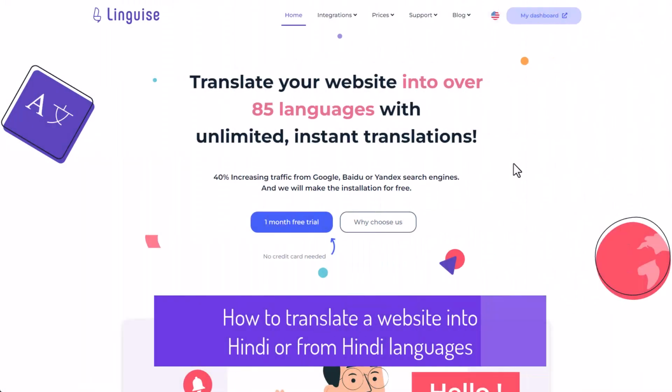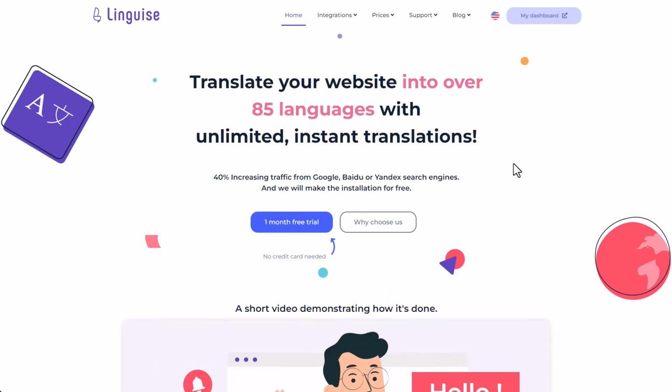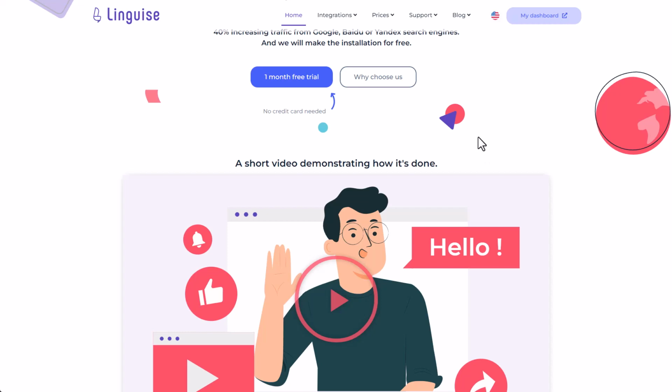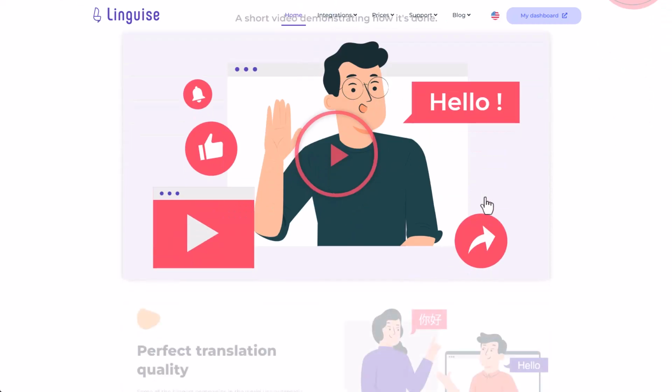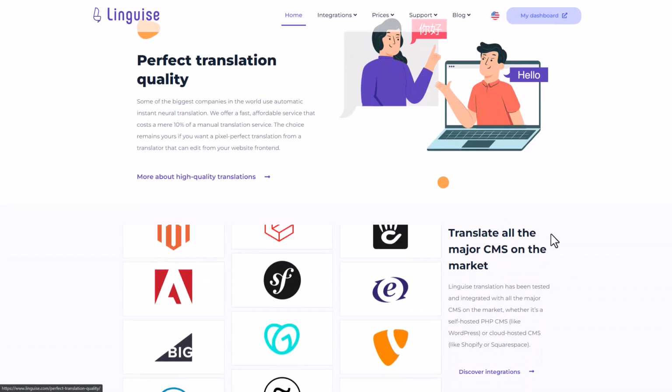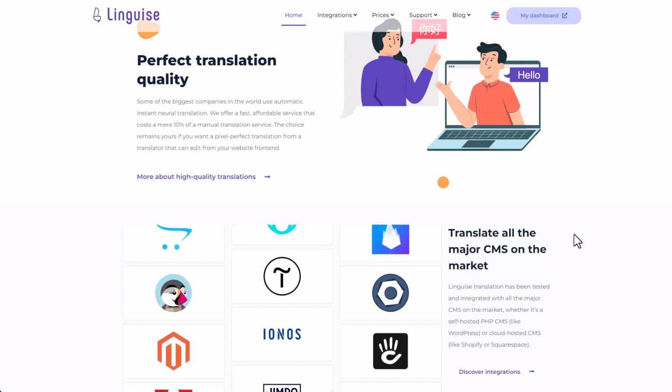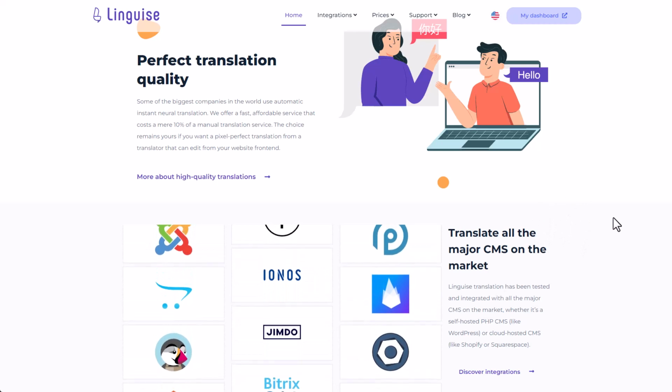Hey there, did you know about India's incredible linguistic diversity? It's mind-blowing. Over 19,500 languages and dialects are spoken across the country. But here's the kicker: Hindi is the most widely spoken language, followed by Bengali, Telugu, Marathi, Tamil, Urdu, and more.